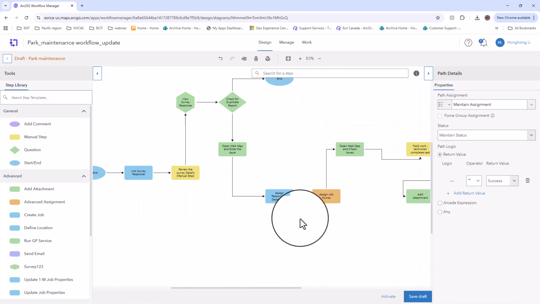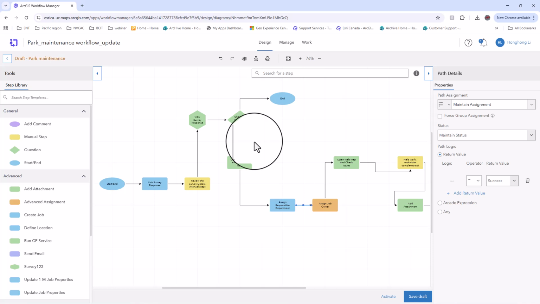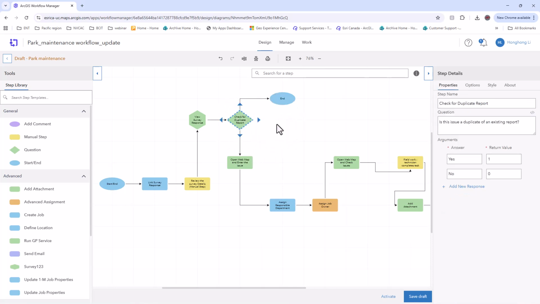For example, in this workflow, I include a step to check for duplicate report, where the users can only answer yes or no. If the answer is yes, the workflow ends. If the answer is no, the job automatically moves on to the next step.